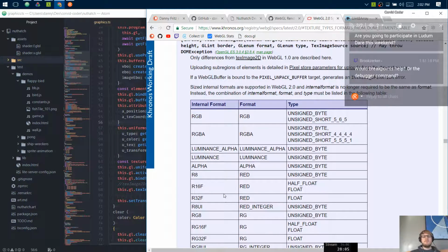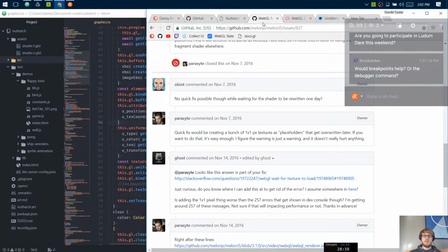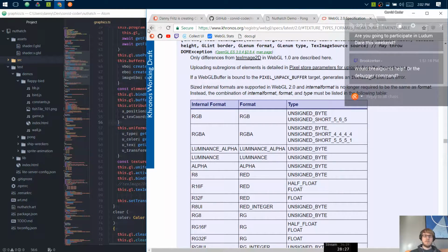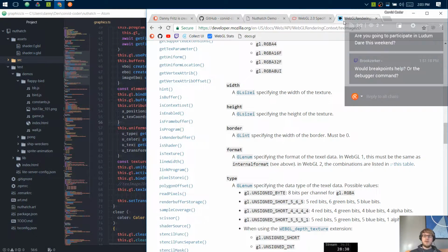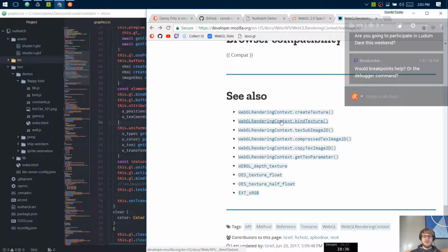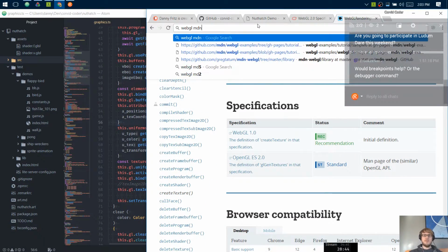Oh. Wait. No, no. I'm going to need to go back to MDN. Show me a sample usage, please, without an image. WebGL MDN texture.